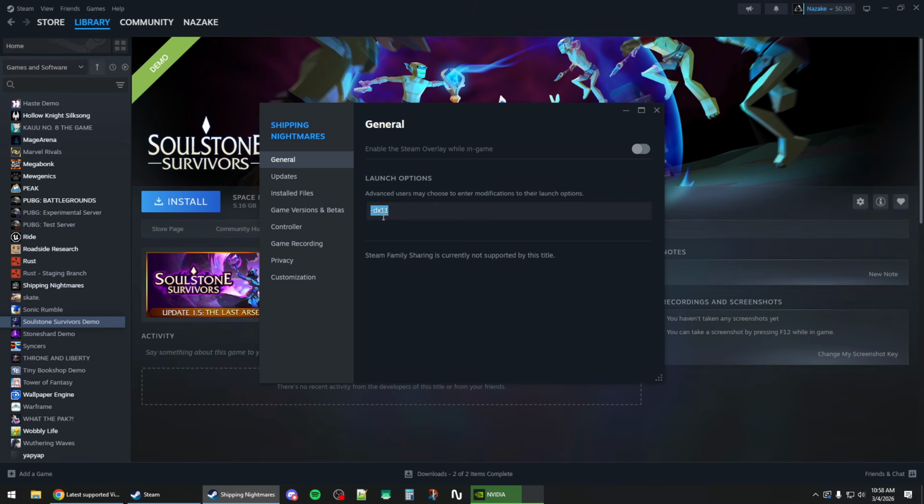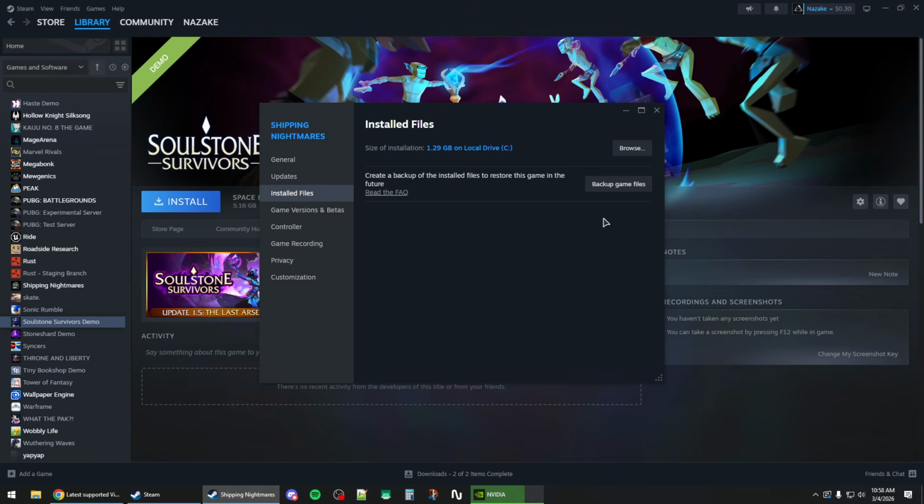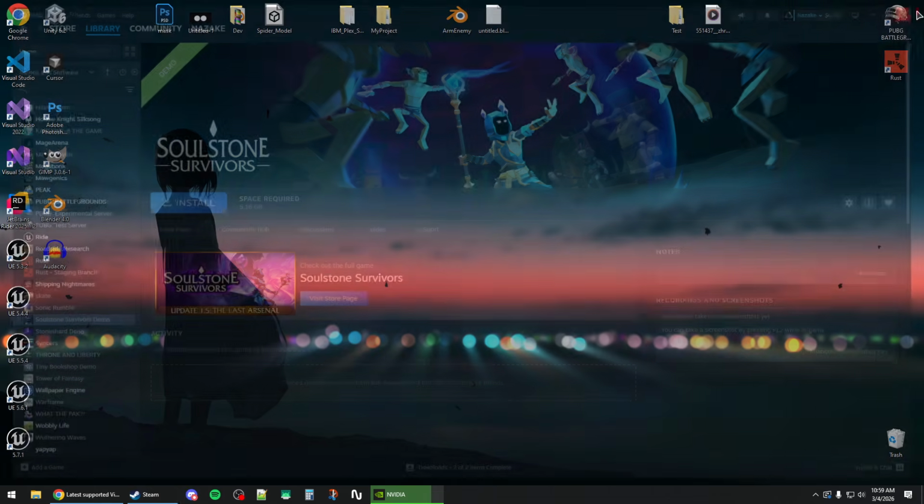You can add -dx11 to the launch options box and then go to installed files and verify the integrity of game files. And once this is completed, you can close Steam.